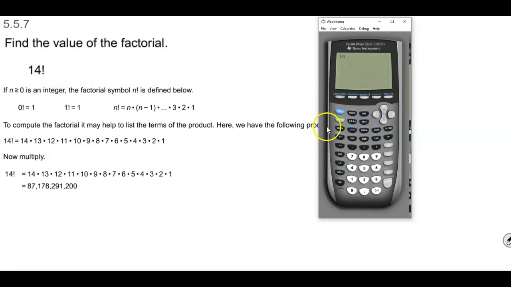So again, we're going to go back to the place where we found that, which is math. And then we're going to go to the right till we get to PRB, which is probability, and then scroll down to number 4. Once you get to number 4, you're going to hit enter. And once you hit enter, you will now see 14 factorial. And now you just press enter, and then you're going to see the solution.